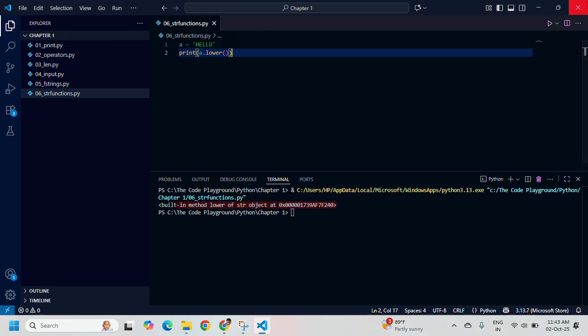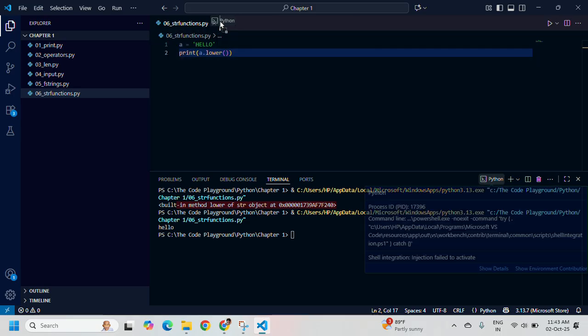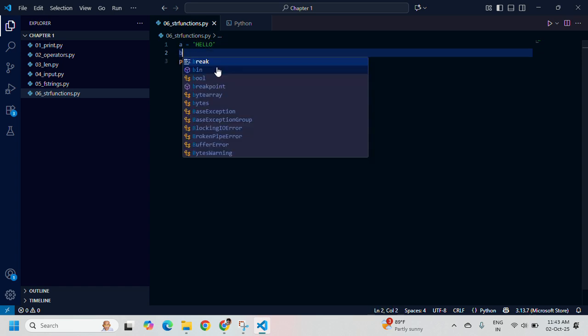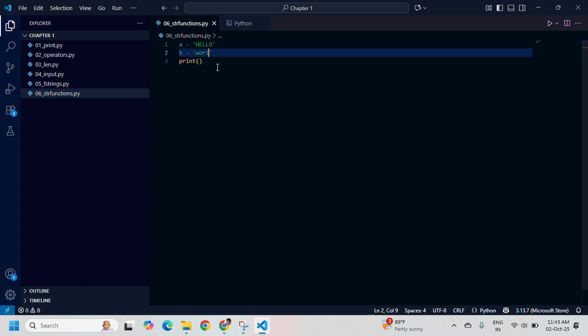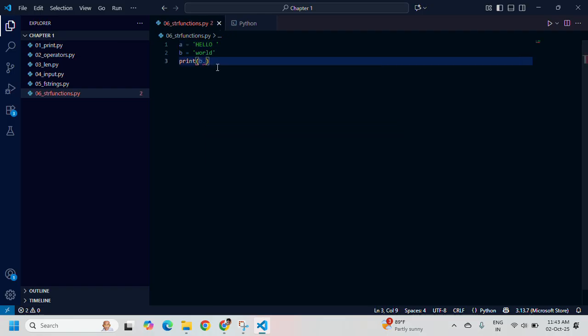So if I do this now, hello. So it lowers it. But I want the first set. So we can also have, let's have a b which is WORLD. Alright, so I want to print b in capital letters. So I can do upper, and we also have to put the brackets.